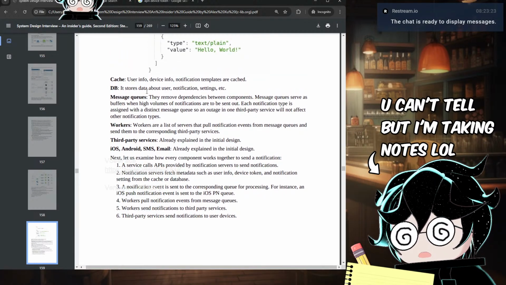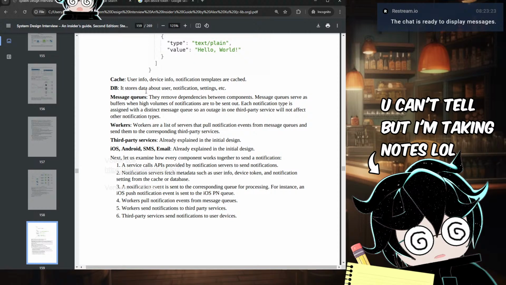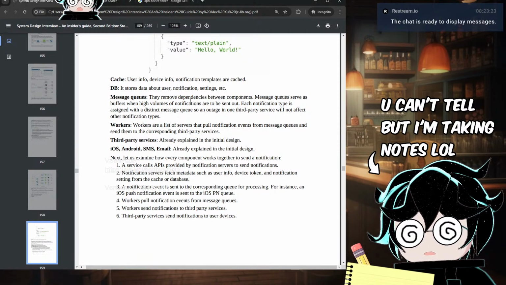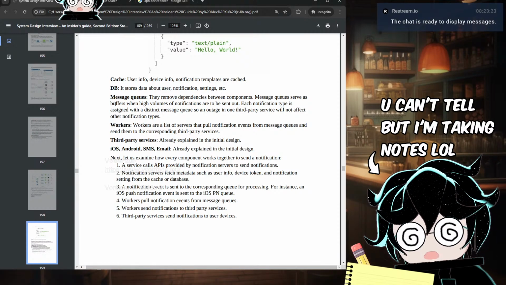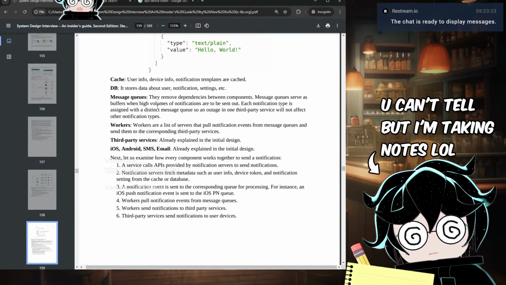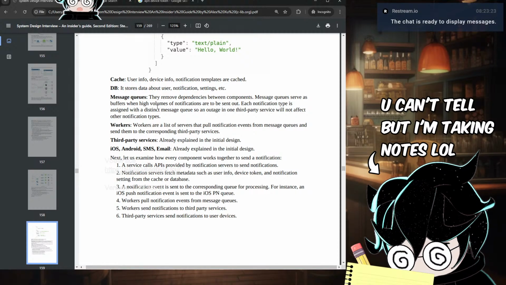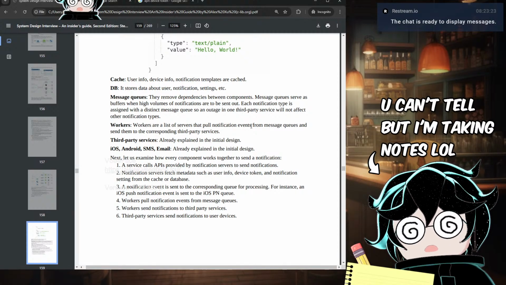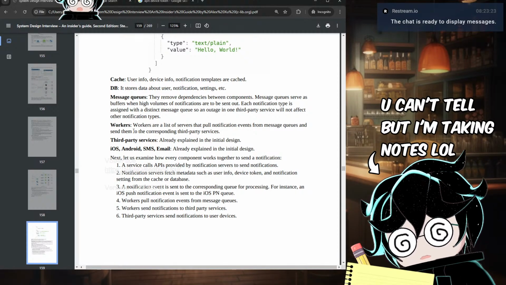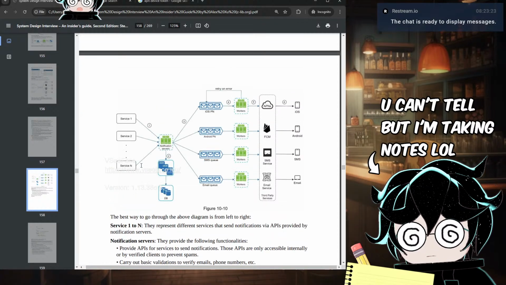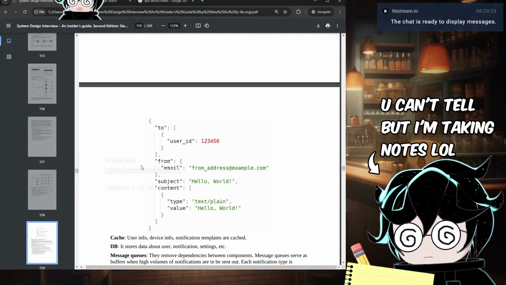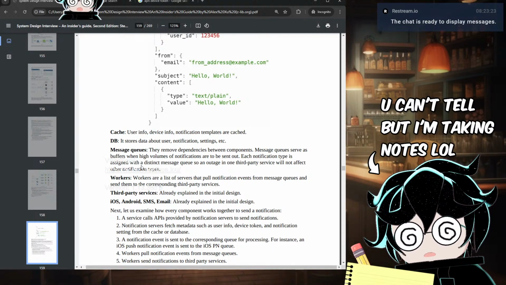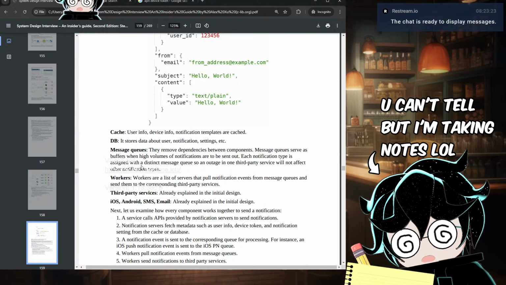Cache: user info, device info, notification templates. DB: stores info about user notification settings. Message queues remove dependencies between components. Message queues serve as buffers when high volumes of notifications are sent out. Each notification type is assigned a distinct message queue, so an outage in one third-party service will not affect other notification types. Yeah, makes sense. Workers are a list of servers that pull notification events from message queues and send them to the corresponding third-party services.